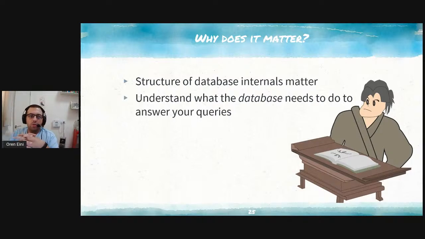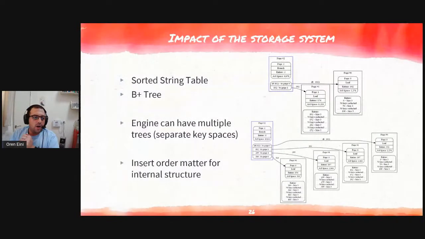Even if you don't want to build an actual database, understanding how the internals work matters, because then you can understand what you're asking the database to actually do. And now you can actually utilize that to make your software better. Now, here is some additional information.